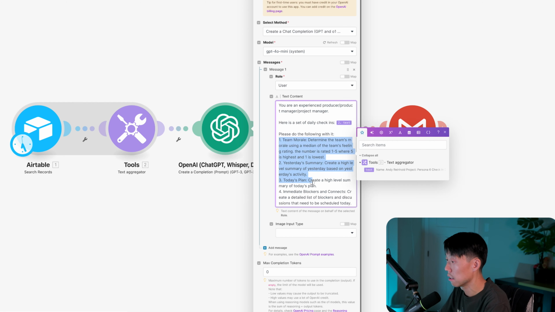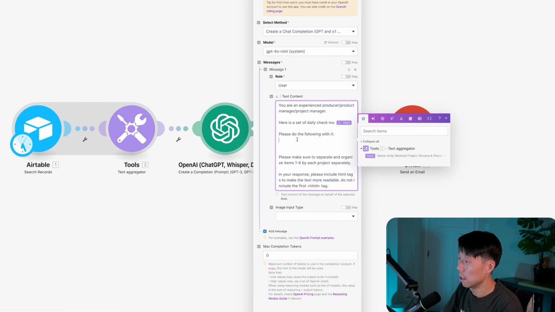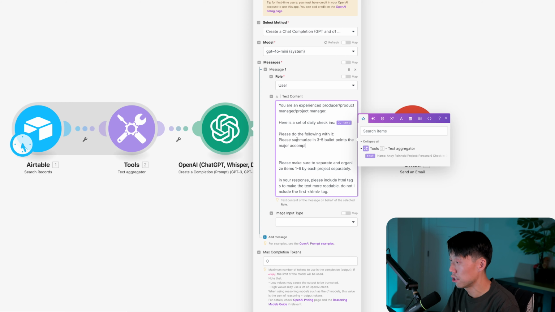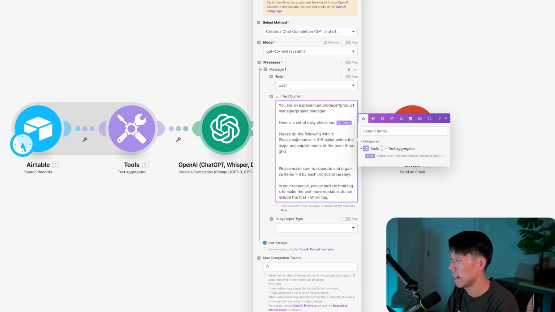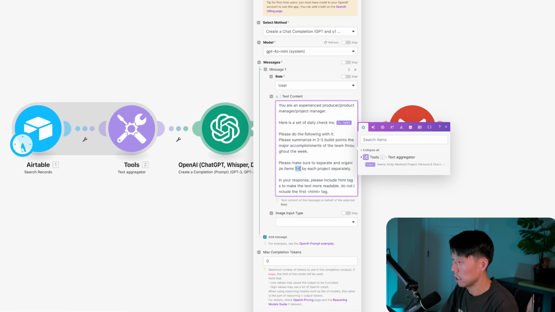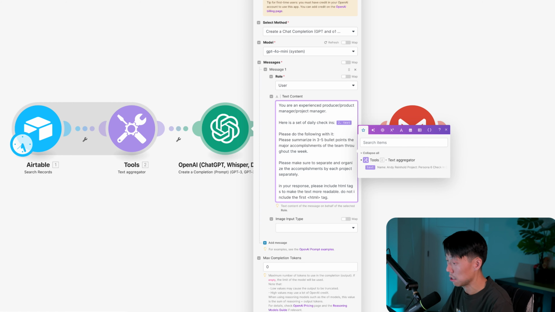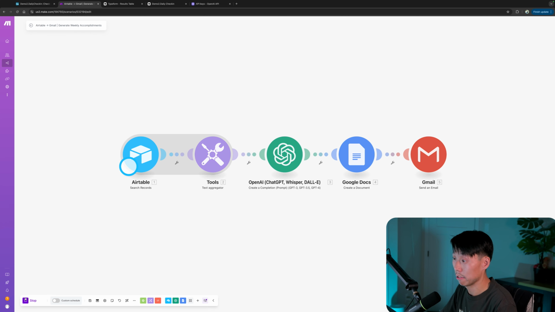Please do the following with it. I'm going to replace this text and I'm going to say, please summarize in 3 to 5 bullet points the major accomplishments of the team throughout the week. Please make sure to separate or organize the accomplishments by each project separately. Keep the HTML tags. And I'm going to go ahead and run this.